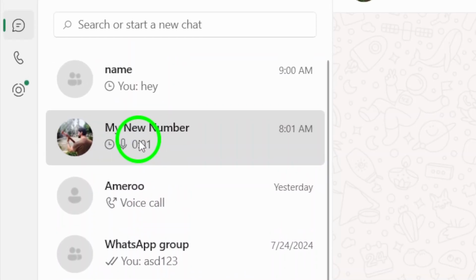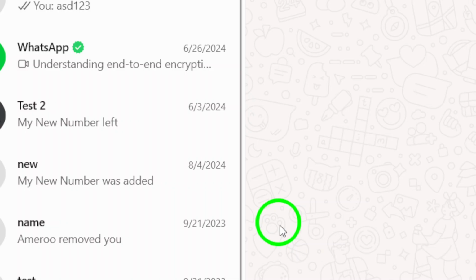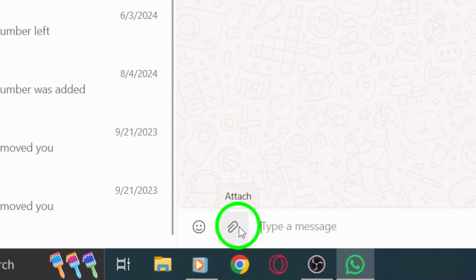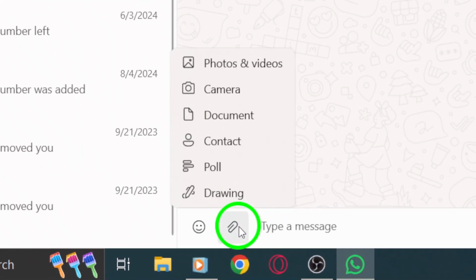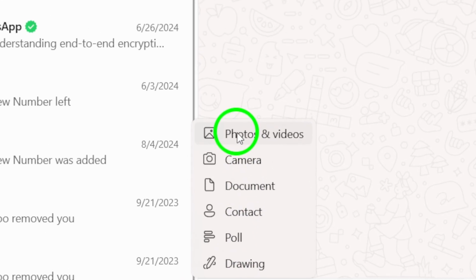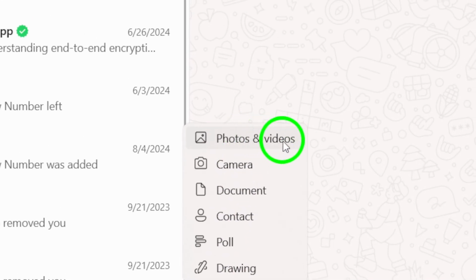Now, look for the attachment icon, usually represented by a paperclip. Click on it, and you'll see various options appear. From there, select Photos and Videos. This will open up your File Explorer, allowing you to access your video library.